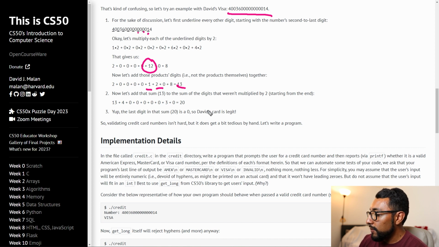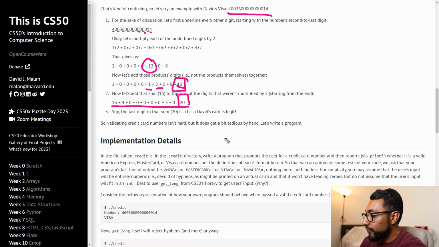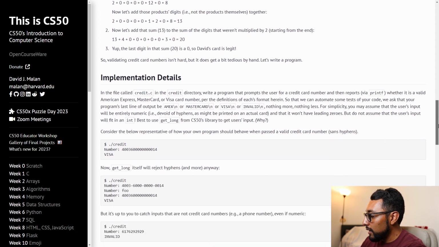And then 13. So now that sum, 13, is going to be added to the digits that weren't multiplied by 2. So up here, it's going to be the ones that weren't underlined, like 4, 0, 0, etc. So it's going to be added here, and then the result is 20. And then the last digit in that sum, the question is, is the last digit 0, or is the modulo 10 congruent to 0? Yes, so David's card is legit. Excellent. Let's go ahead and go down here.